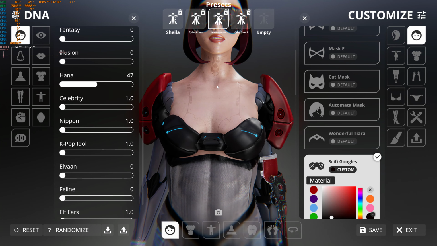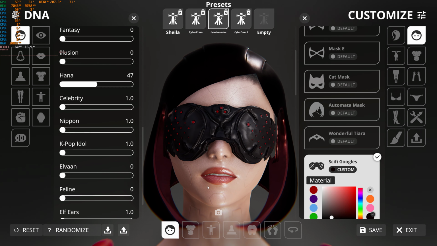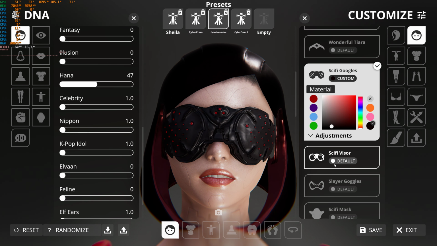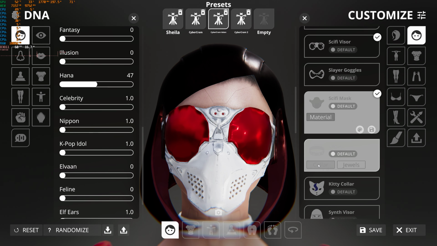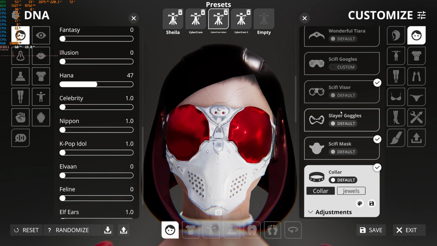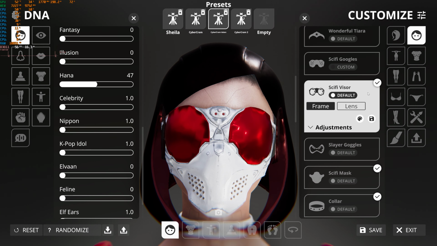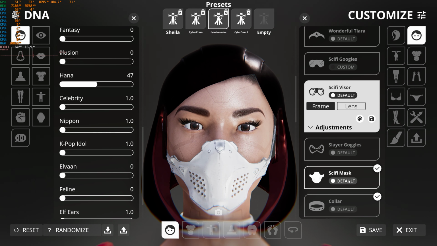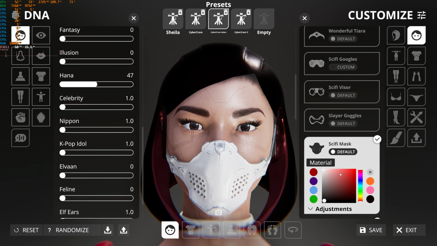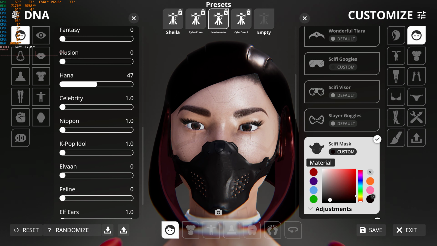But obviously you're missing all your facial detail. I've spent all that time working on the face only to cover it up with some goggles. But that's completely optional. You've got these as well. Mask as well if you really want to go there. Collar. Let's just turn off the visor. Oh yeah, I like that. I like that look. You see a lot of that around here because of COVID. That's really nice. I like it.